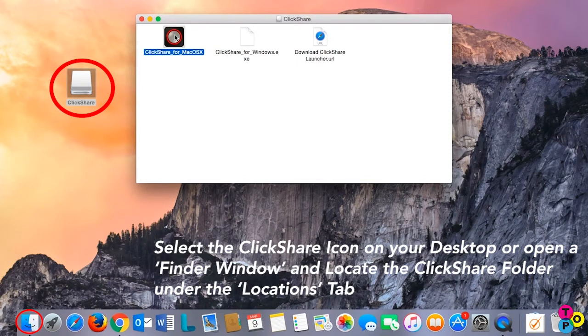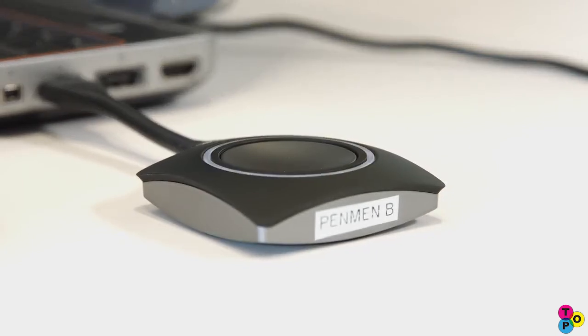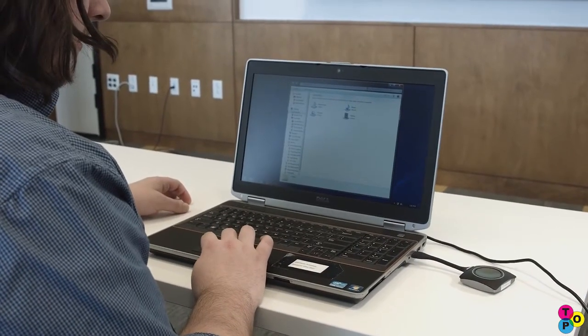When the application is running, you will see a notification in the bottom left-hand corner of your desktop. The Clickshare will attempt to connect to the base unit. When the Clickshare successfully connects, the light on the transmitter will be solid white. You are now ready to present your content.